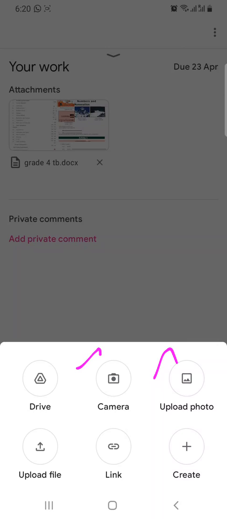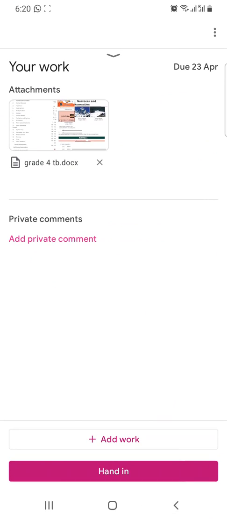And the next option is upload file. You can click upload file. A PDF file or Word file, that you can upload over here. And links, if you have any links, you can upload them like this. So I'm just going to click upload file. So you can upload a photo or upload a file. So I'm just clicking that one, and I have uploaded some file.